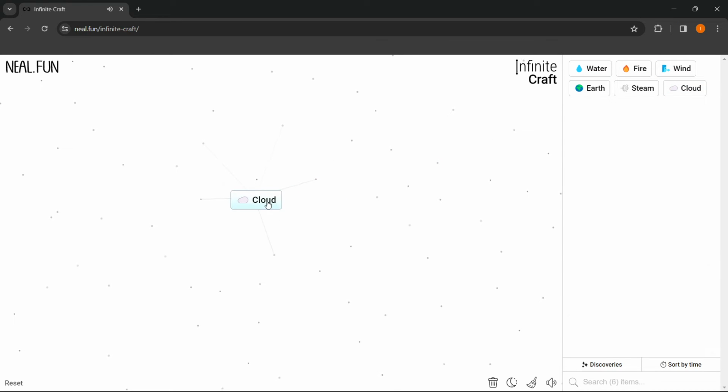Now, let's try and put in cloud and water, okay? So what do you think will happen if I combine these two? Let's think for a second. Okay, and now let's try. There we go. We just made rain. So you combine water and cloud to get rain. It kind of makes sense, though sometimes some creations may not really make sense, but most of them will. At least most of them should.